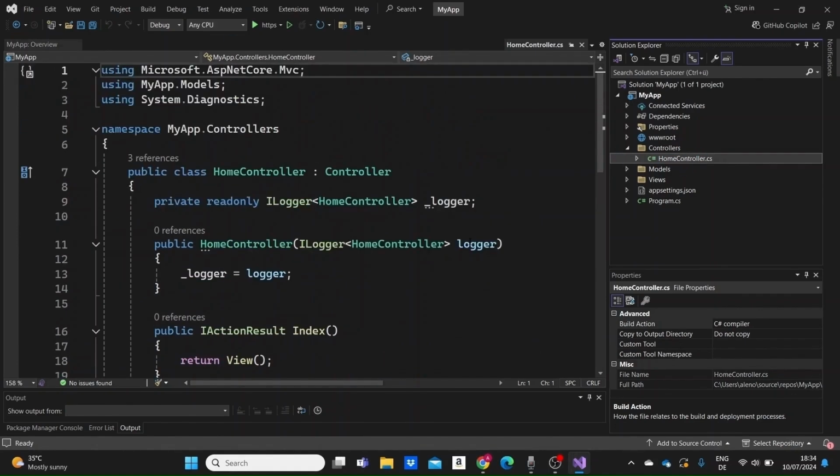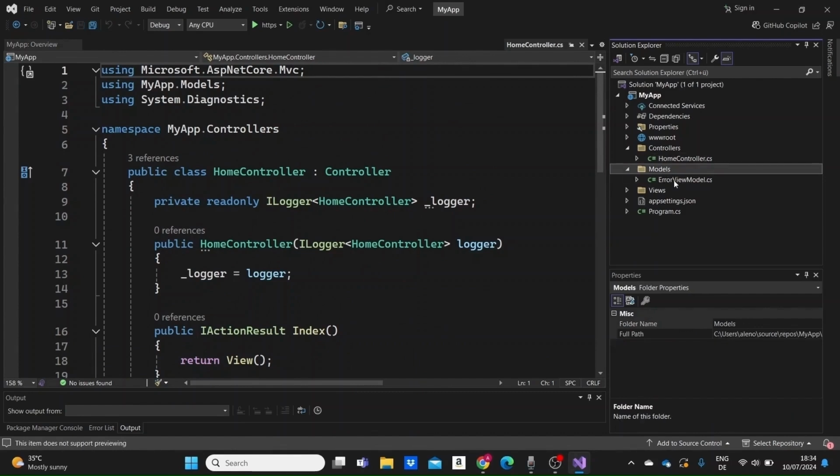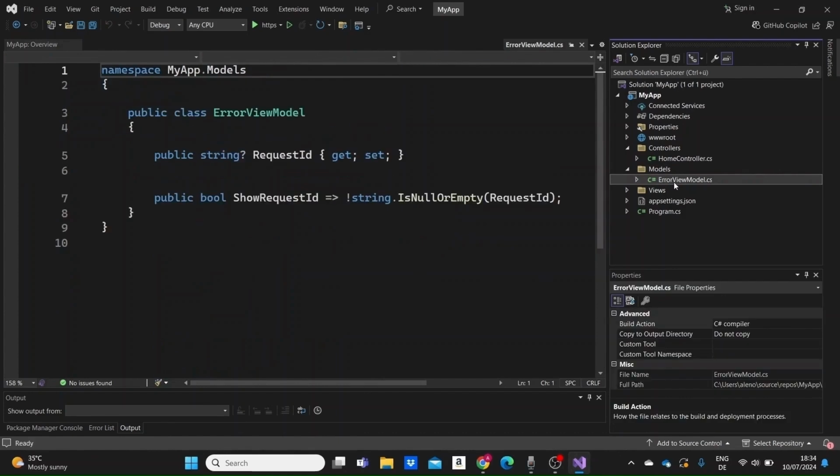The models folder then contains classes that represent the data of the application. Here we have a sample model, ErrorViewModel.cs, which is used for error handling. The views folder contains the Razor view files, or the .cshtml files, used to render HTML to the client.